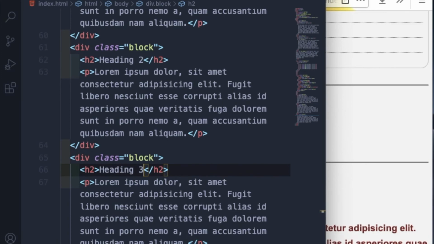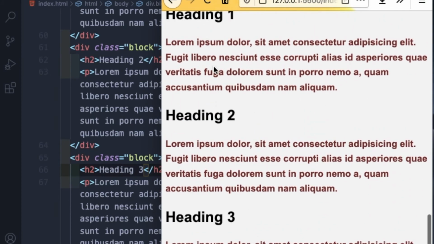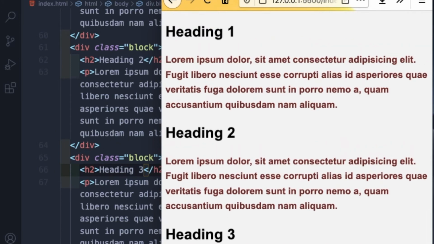So when I save it, see, this is the normal flow, so it will come one after the other. These colors are coming because we have given color for paragraph tag. So now, there is a CSS property known as float, by which we can float this element. This is a normal flow, so we want to break the normal flow and float it. So we want to float all of them to the left.